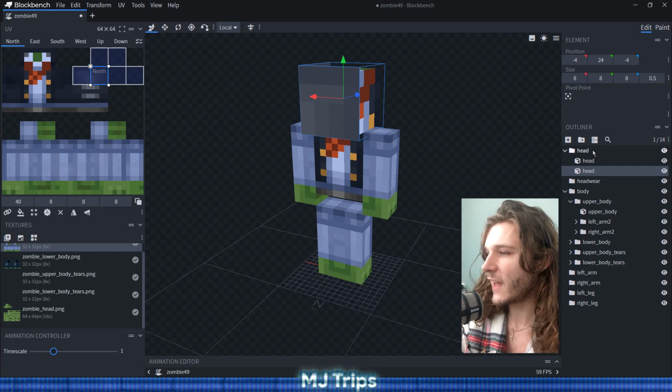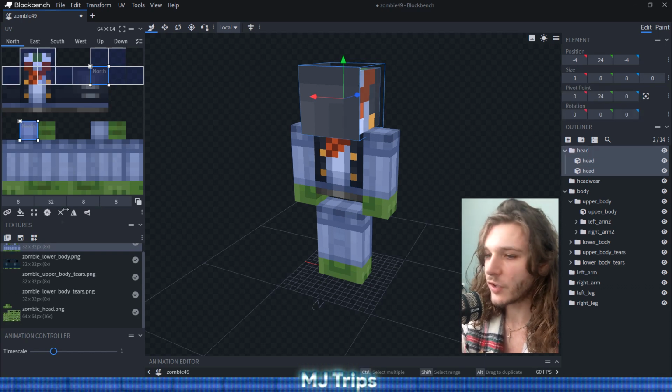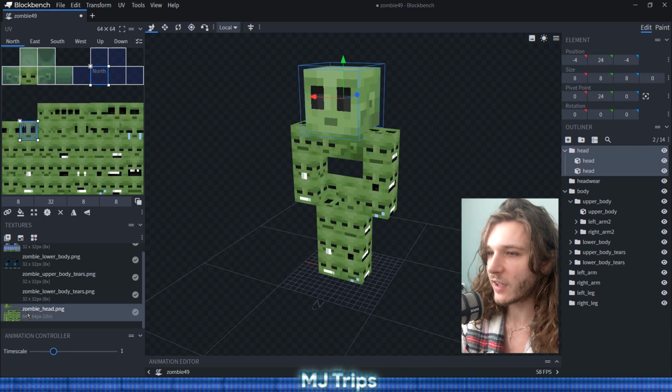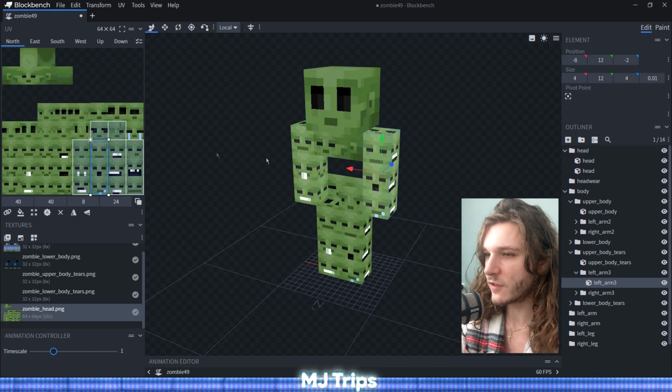So this, the head, I know that I mapped this to the texture of the zombie head, so I can see how it's UV mapped. And then when I load the texture, all of this messes up because it's loading the same UV mapping over different textures. You get it, right?